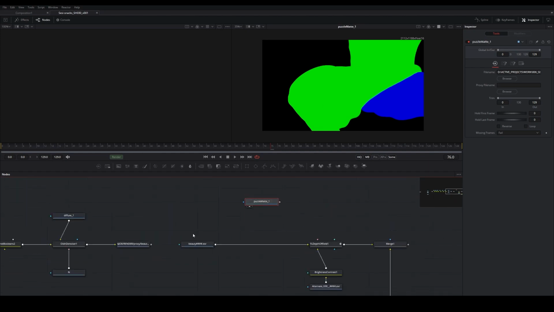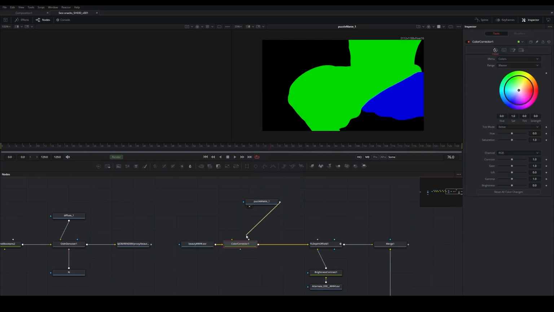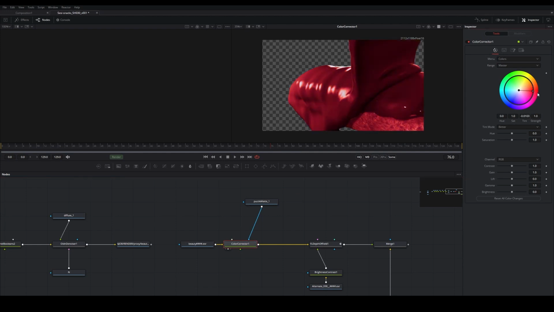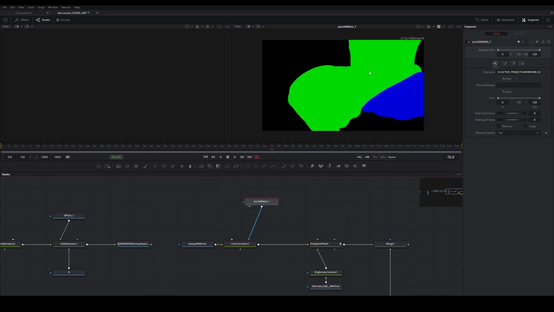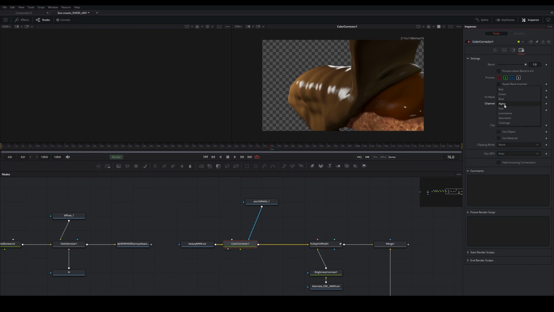Paste it here. Let's say we want to color correct. And then right click, put this in here and put it in the effect mask. By default now it grades the entire thing, but I can go to this tab, the last tab, and then channel. Which channel do I want to use? I want to use the green channel.